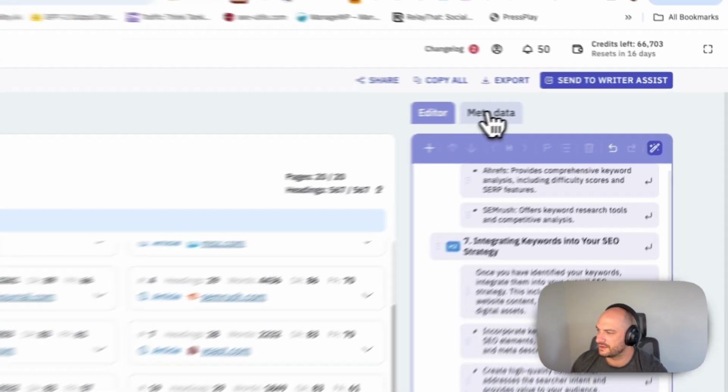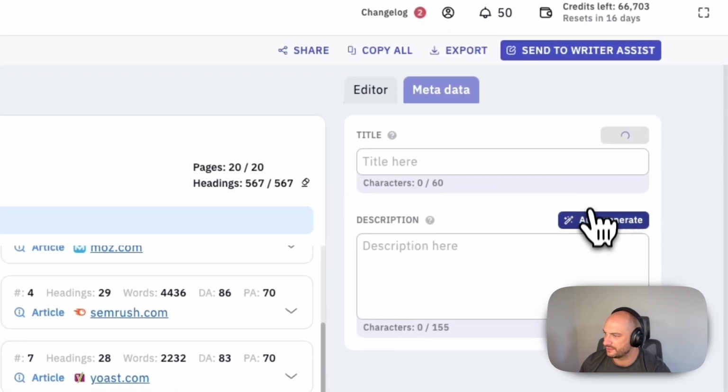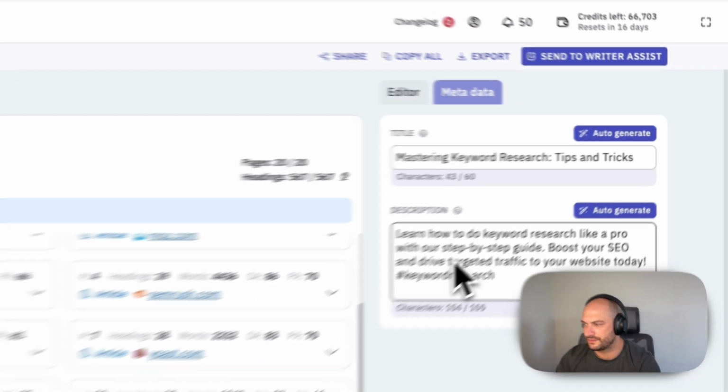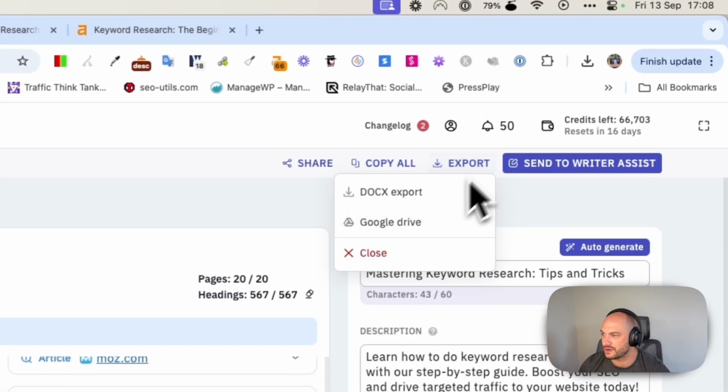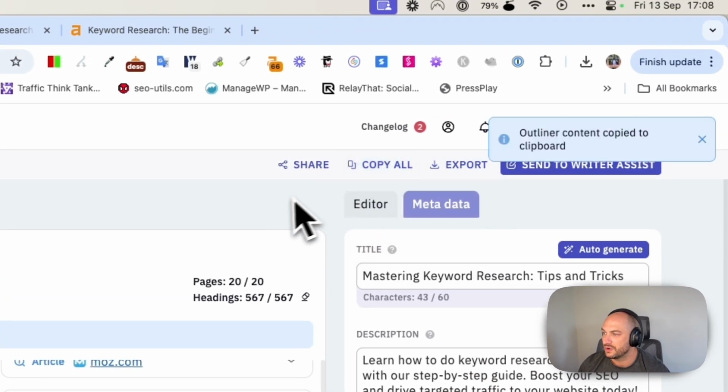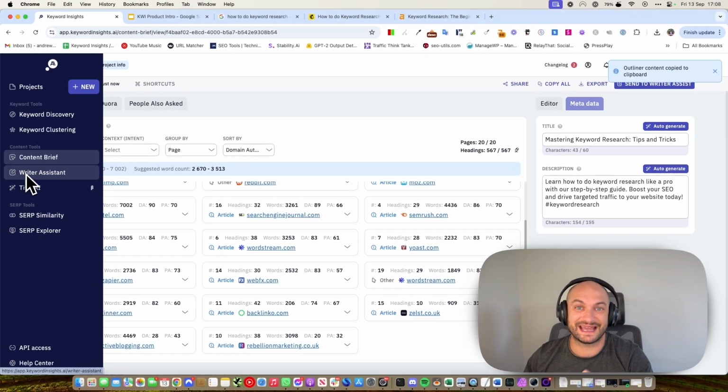We also let you add your metadata very quickly, so we could auto generate a title and description. This is a time saver for people like me because I take ages agonizing over what my title and my description should be. And then, as I said, you can export to your doc, or you can copy it, or we'd encourage you to send it to our writing assistant, which is the next stage in this journey, and we'll go through that in another video.